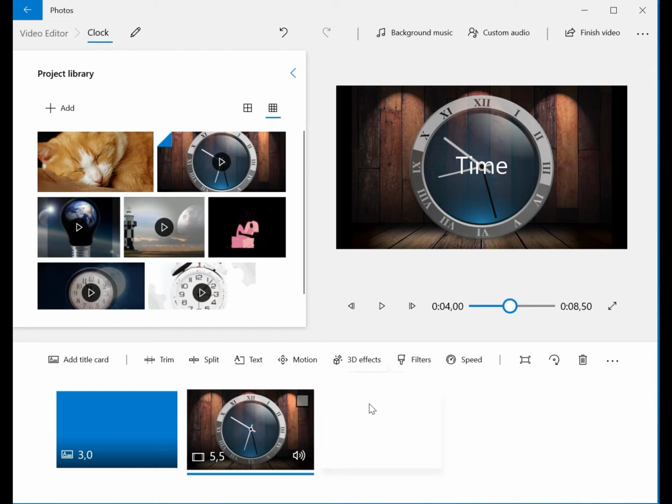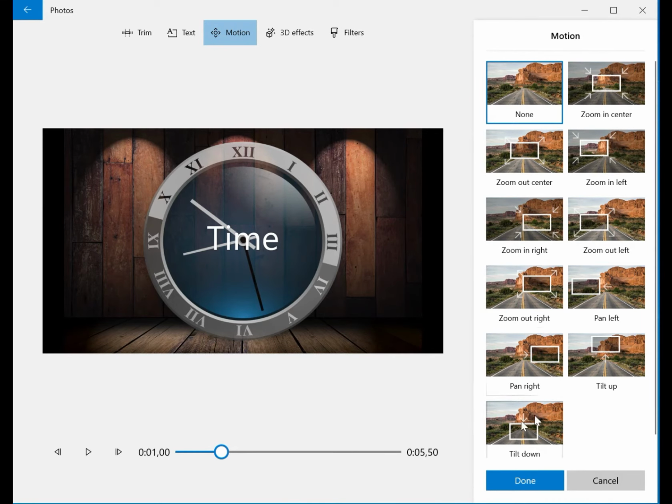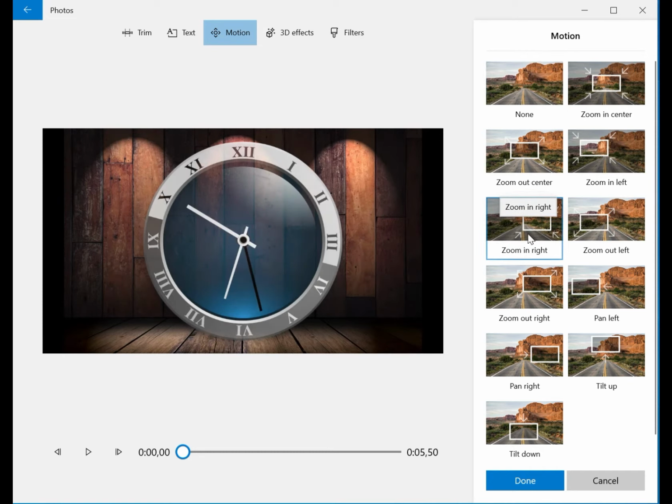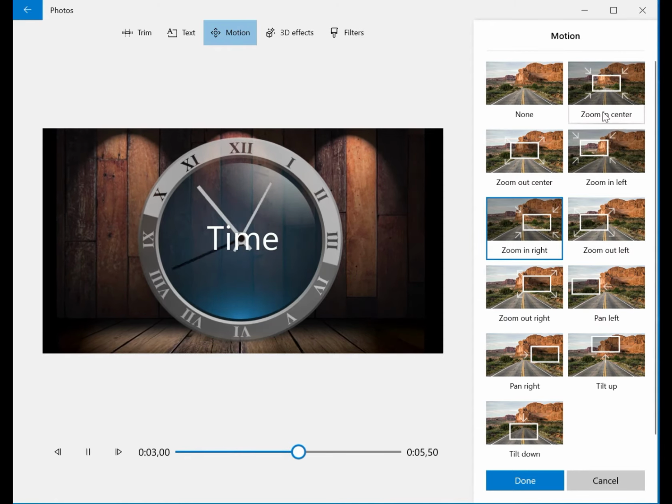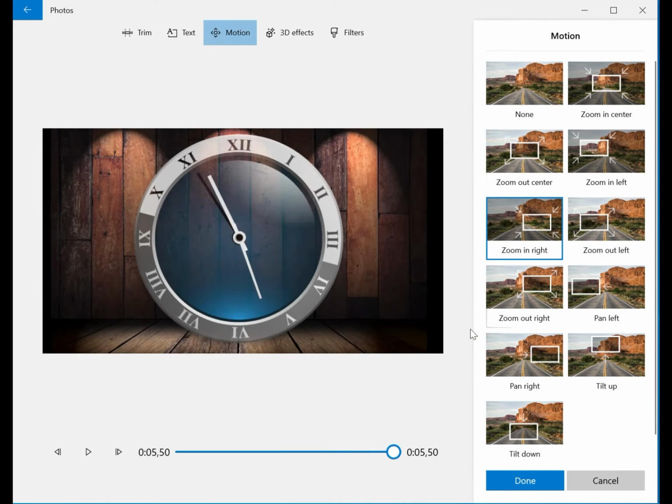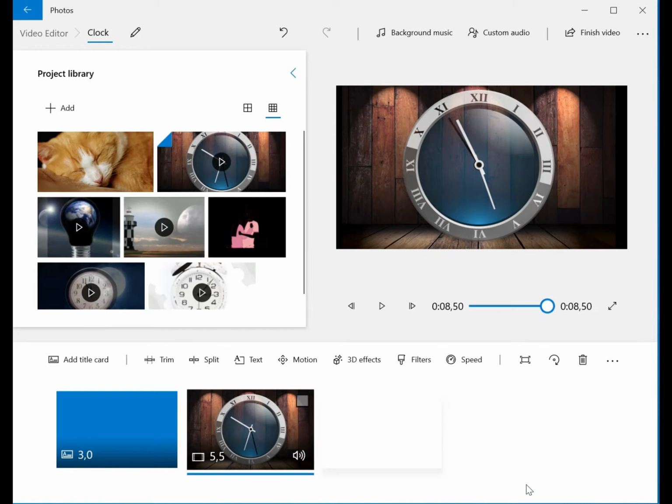Now after the text, if you want some motion, you can go here and choose one of these. For example, if I want to have zoom, you just choose it and then you can play to see. I mean, the zoom here, the effects are not very strong, but you can choose one of them and decide which one you like best. And then when you are finished, you press done as well. Now we finished with motion.